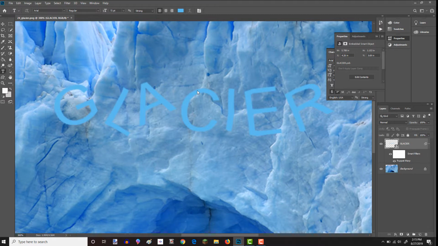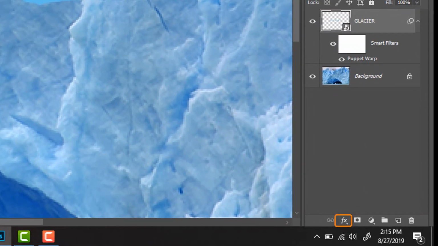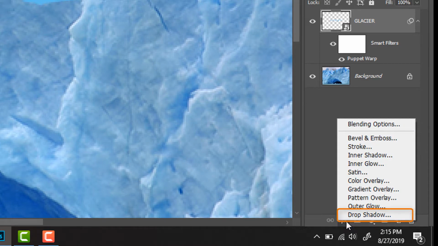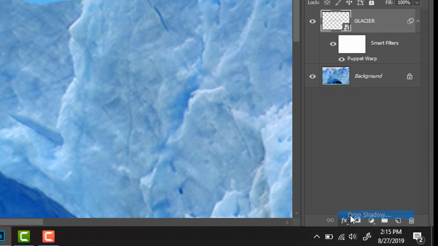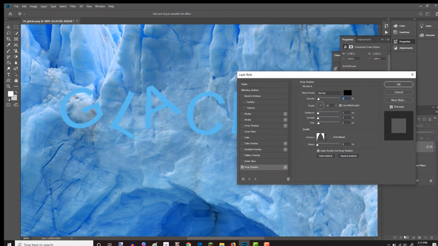Now our text doesn't stand out very much though because it's blue and the background is kind of blue. So we want to go ahead and add a drop shadow. So we want to click on the Add a Layer Style button at the bottom of our panel. So this little FX button is to add a layer style. And we want a drop shadow. So now that you have the drop shadow layer style open, all you have to do is click OK.